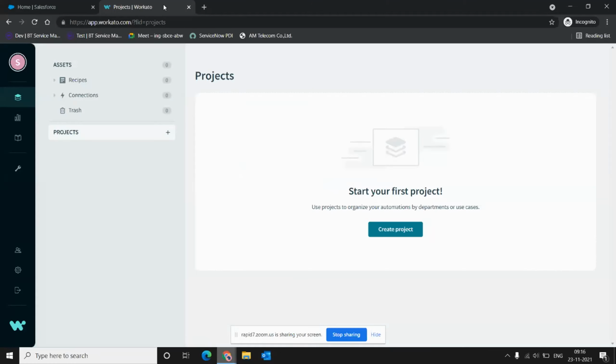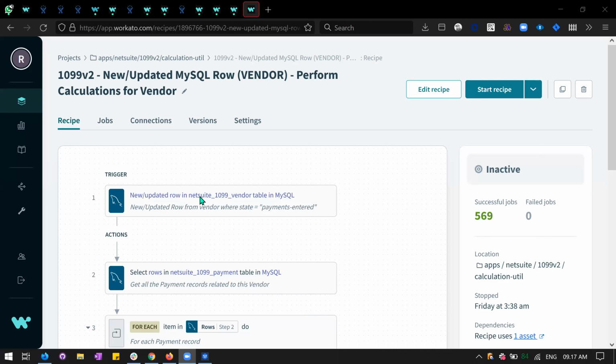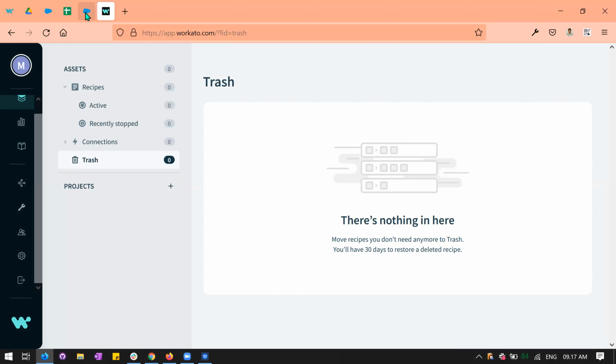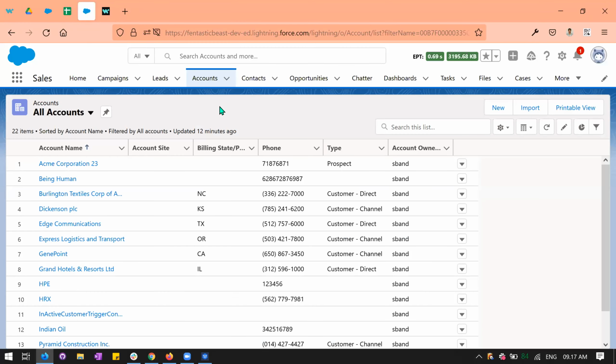Now he got access to Workato by just logging in from his Salesforce account. Thanks, Sohit. So this is what you see when you log into your Workato account using your Salesforce account.